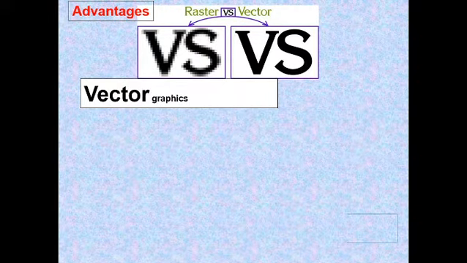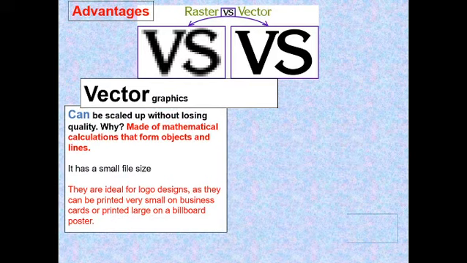Let's go to vector graphics now. What are their advantages? Well, they can be scaled up because it's mathematical, and therefore it doesn't matter how big you make it, the equation for making that stays the same size, and therefore it has a small file size. It's only a file size that's got some data in it, nothing more.